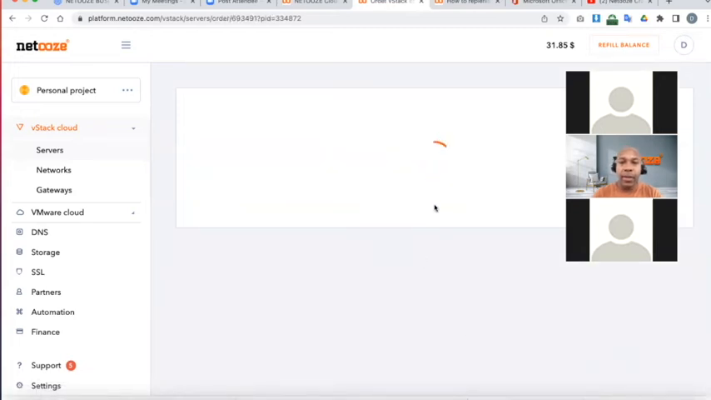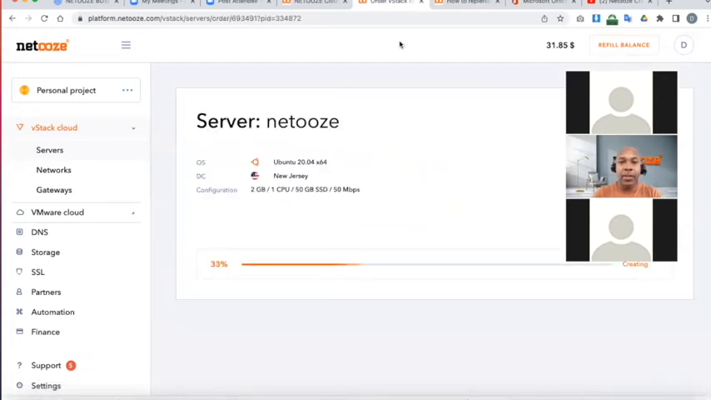So now it's basically creating that server with WordPress on there. And it should only take about a minute, actually. We're already 40% done. And this is exactly what your clients would see as well.